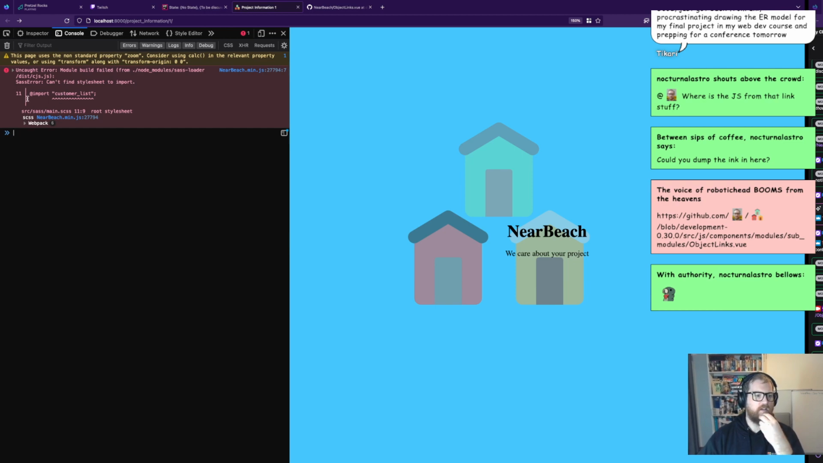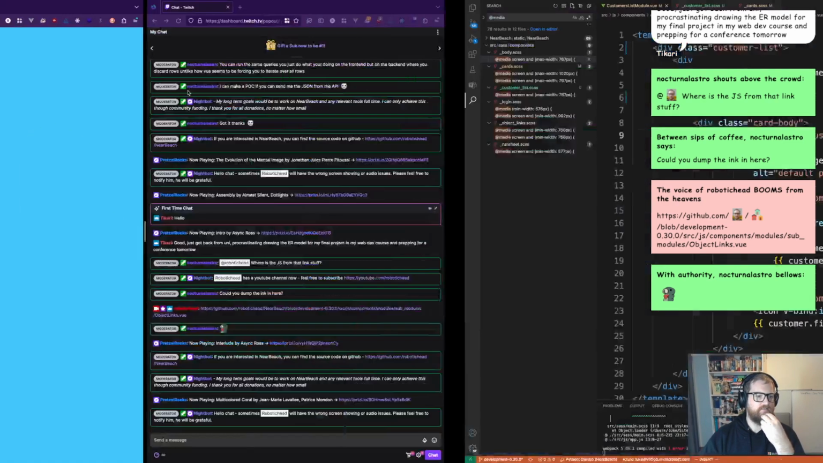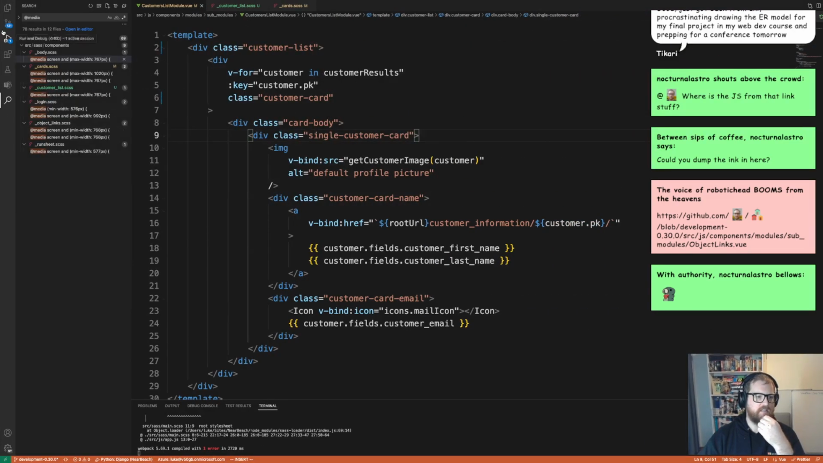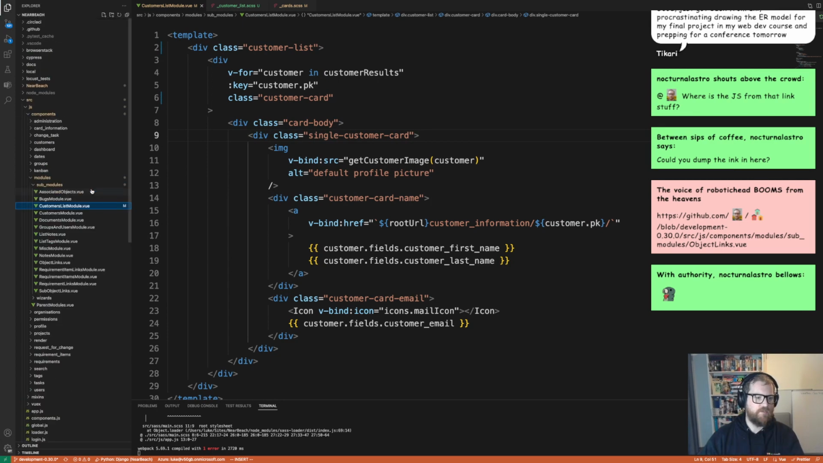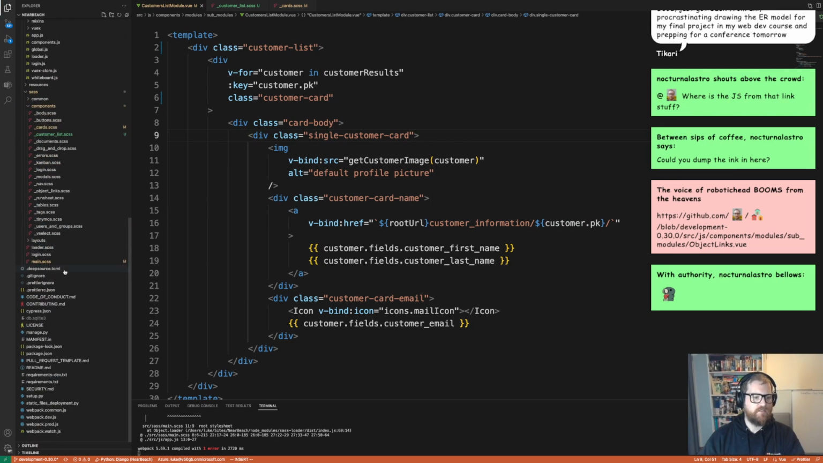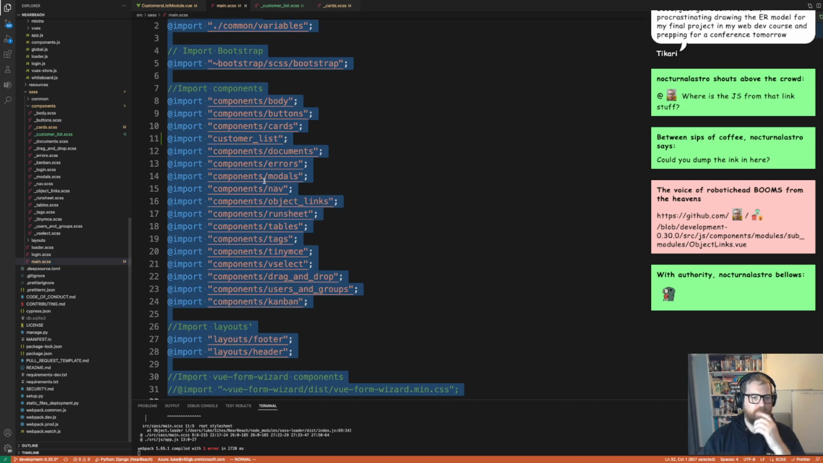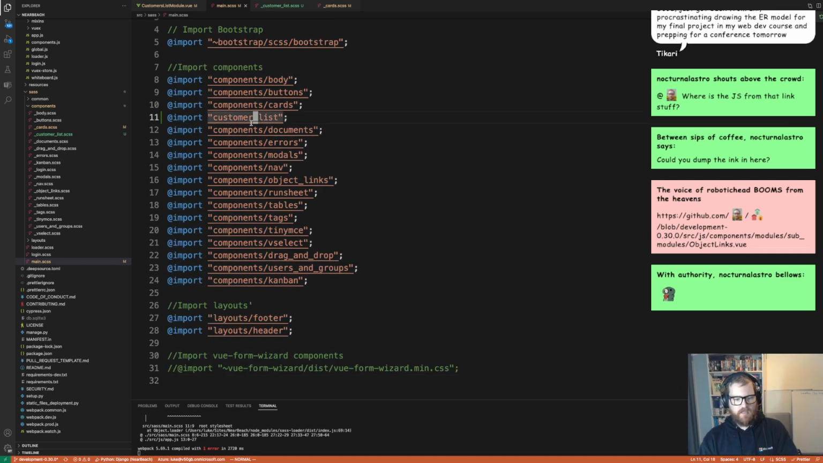Realize that at import customer list, can't find style sheet. Yes, that's an issue. So scroll down, go to main. Realize I never put components in. I hate when that happens. Don't step on the keyboard, sweetie.